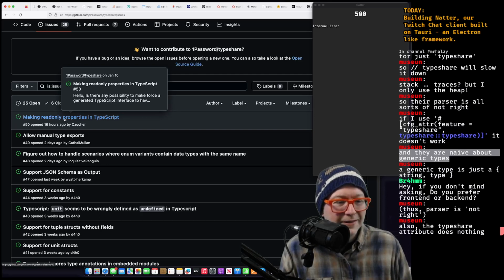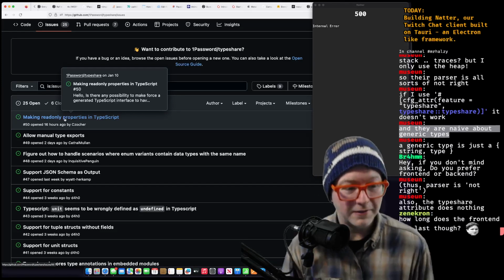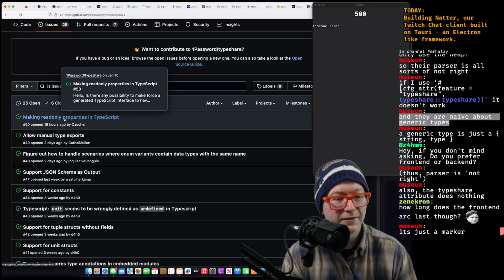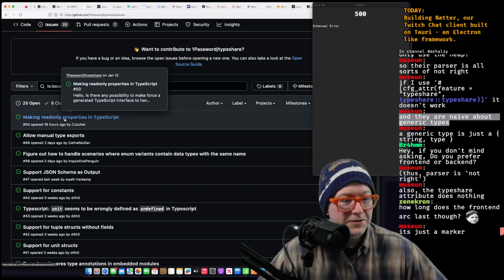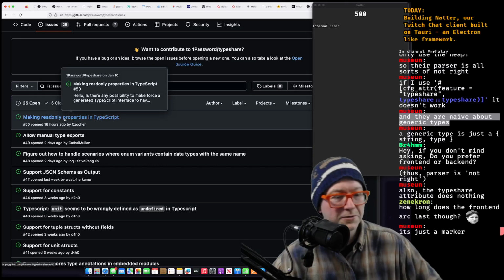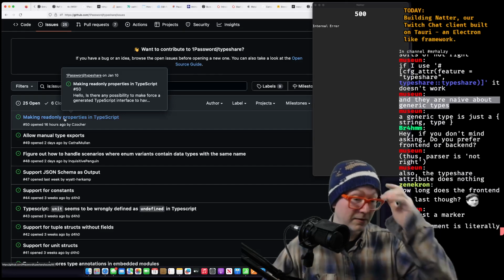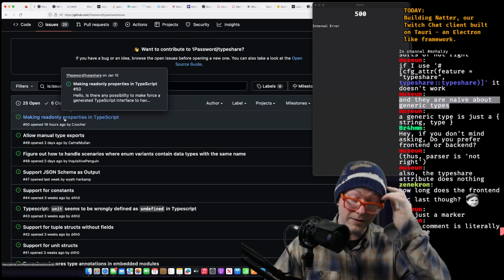This parser is not right. Also, the type share attribute does nothing. Oh, really? How long does the front end arc last, though? Oh, interesting. It's just a marker. Interesting. Comment is literally the same. I see.